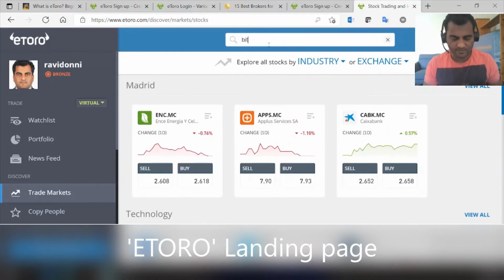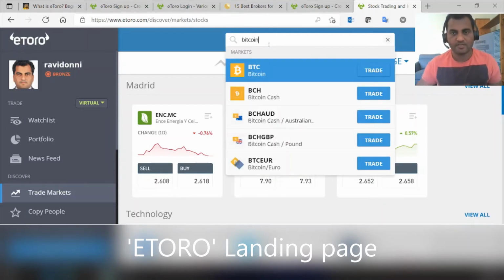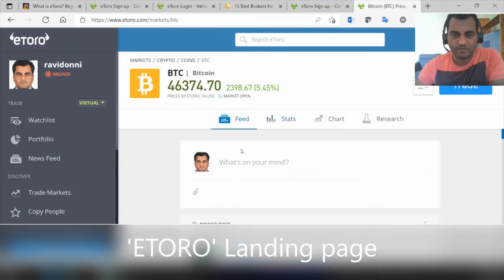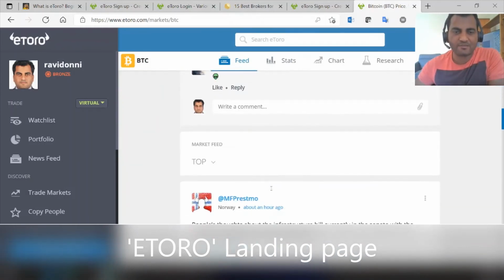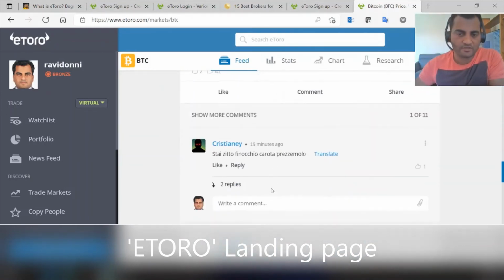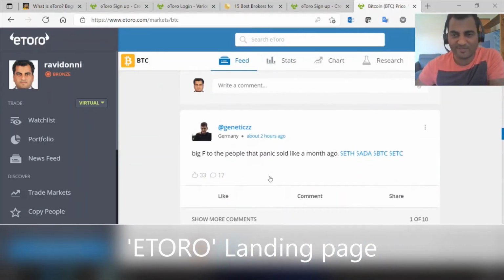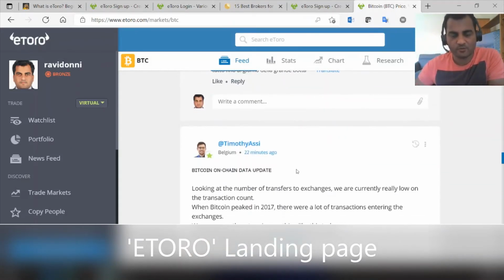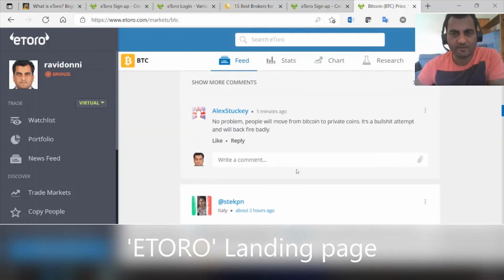say for example Bitcoin, right? So you can directly go there, and if you want to check Bitcoin, then you can see the details here. You can see what some users recommend. You can see some kind of tweets, internal tweets you can say, and what people are talking about this coin. Those details you can read.